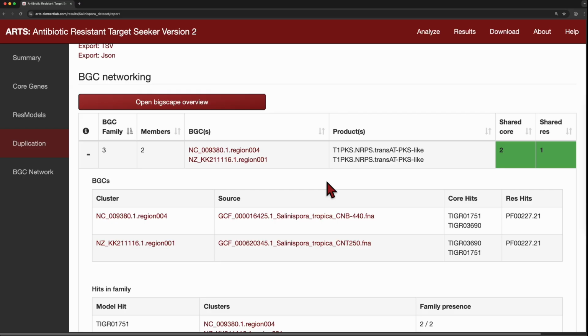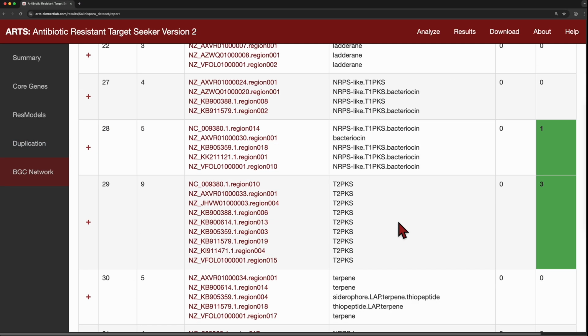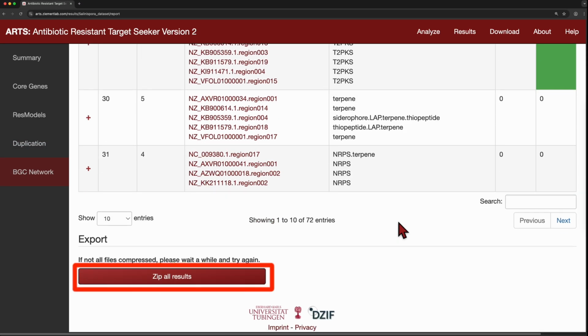Finally, back on the results page, you can export trees, tables, and alignments. All results can be downloaded as a zip file. Data is stored on the ARTS server for at least 1 month.